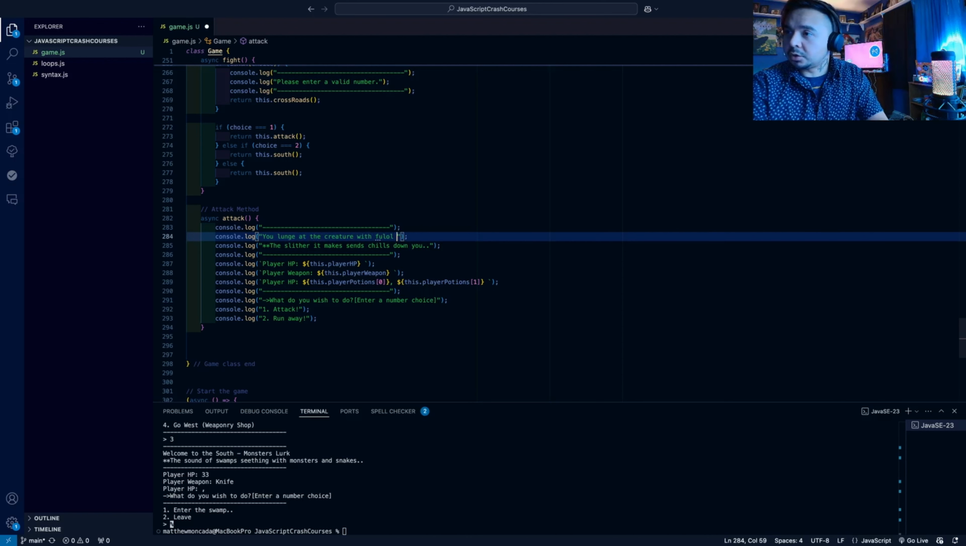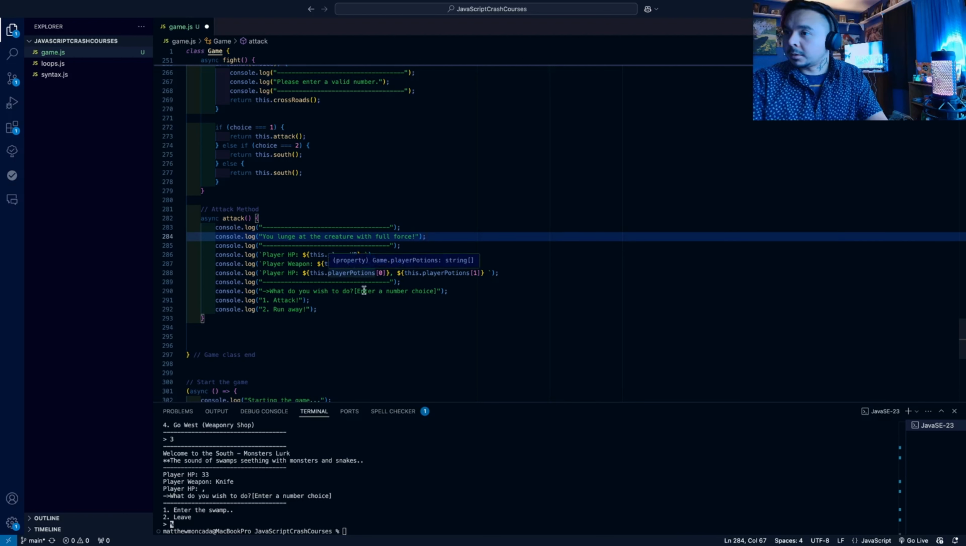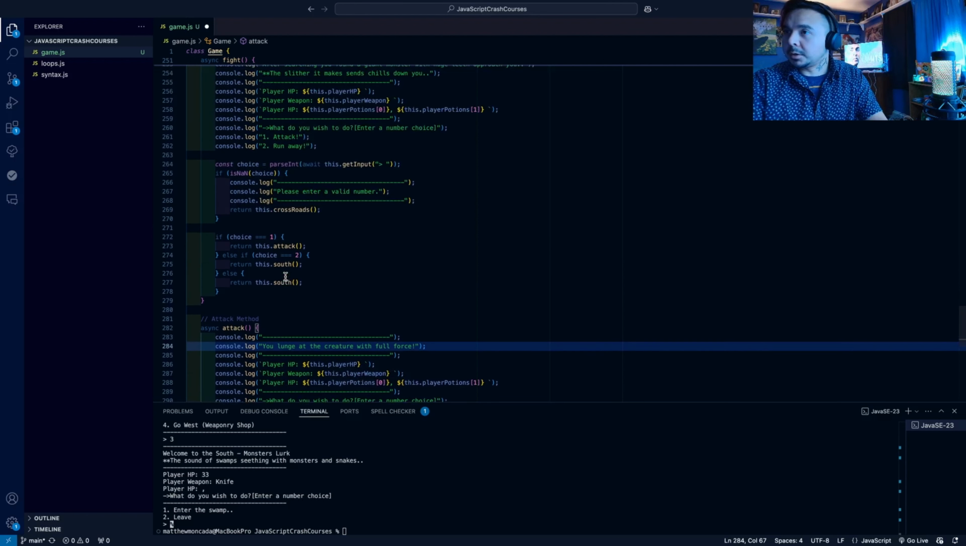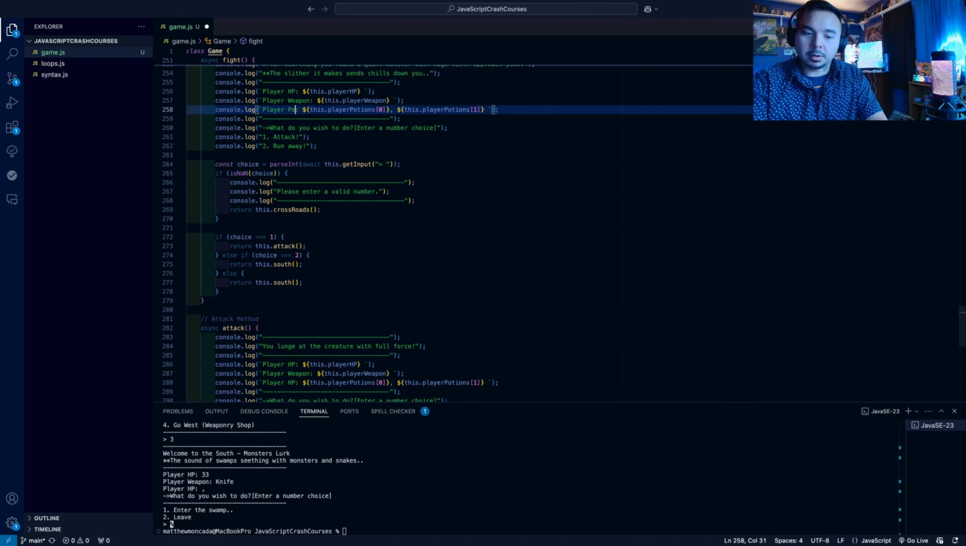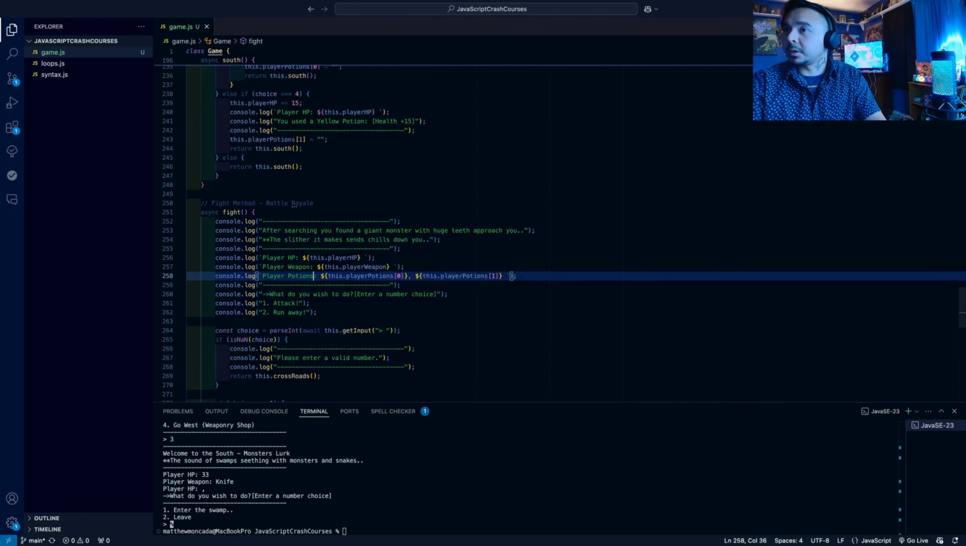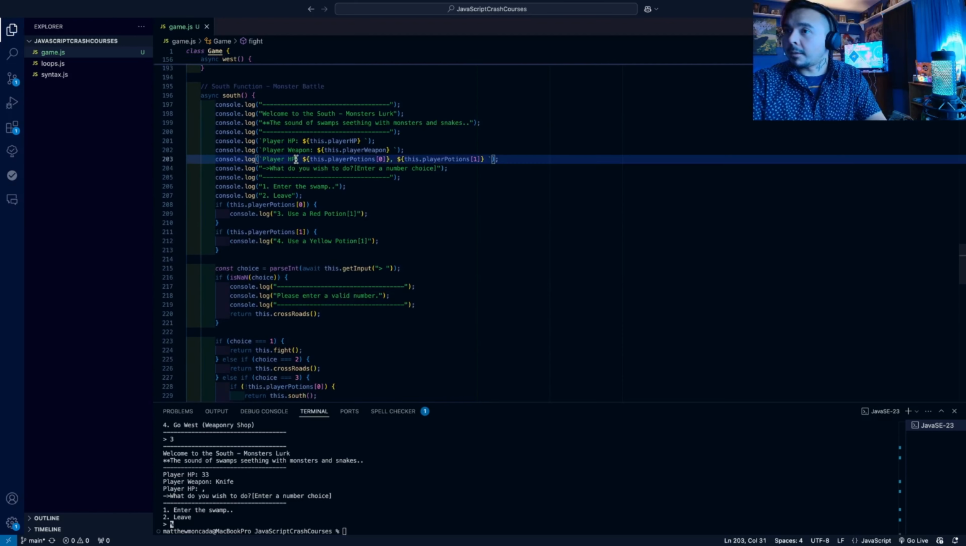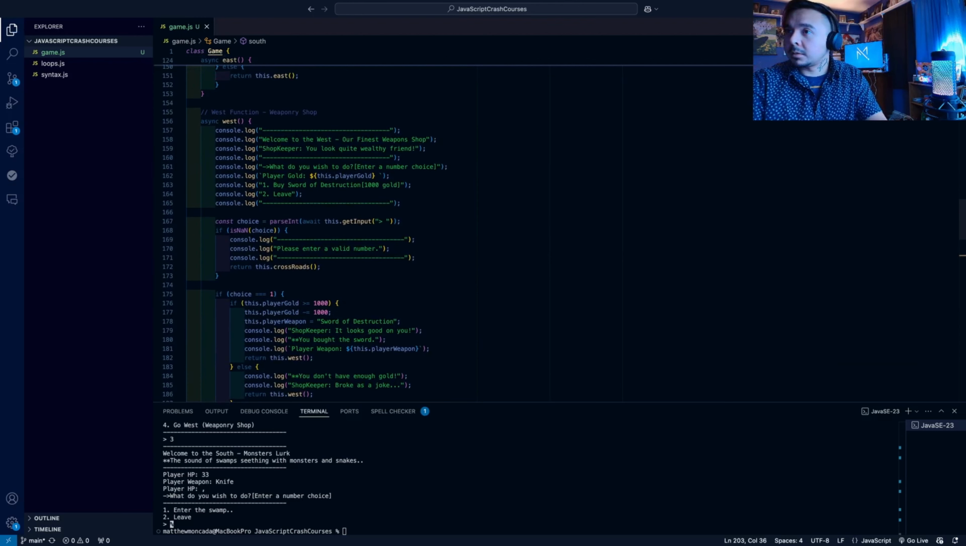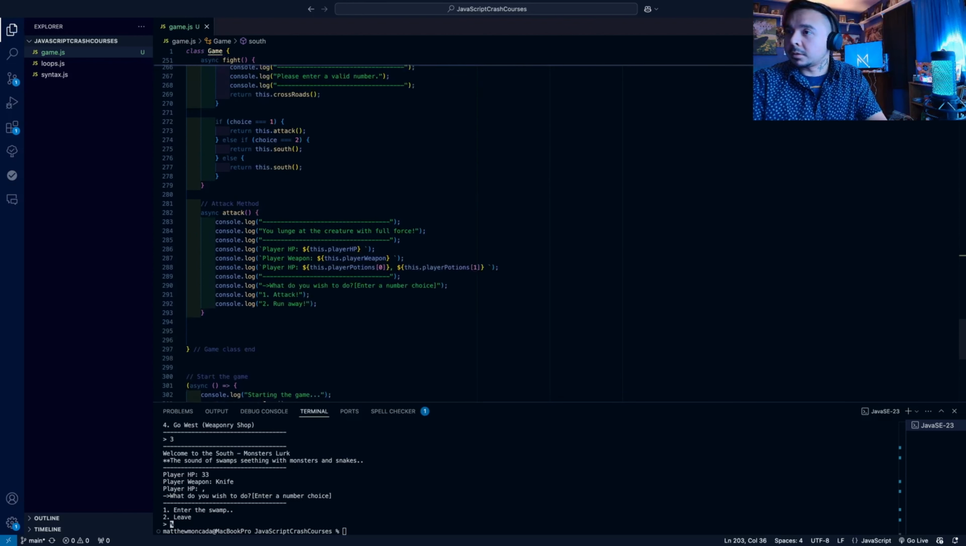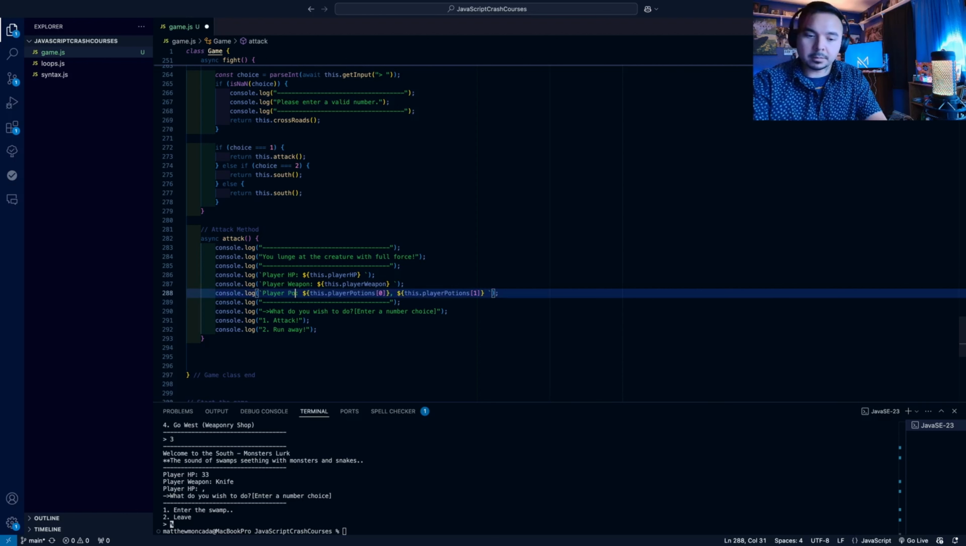You lunge at the creature with full force. Player HP. These are the player potions.